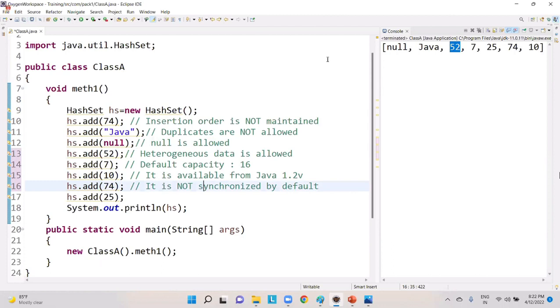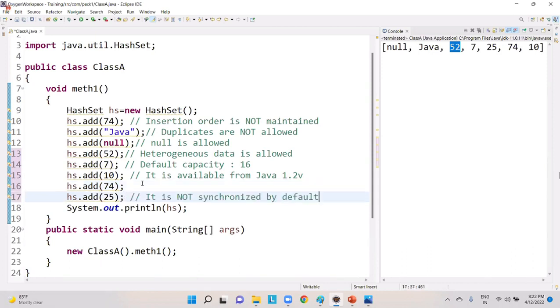Okay, and one more point is there, guys. Just one last point. Default capacity is 16, yes, of course. But here we need to remember one more point, that is its load factor, guys. The load factor for hash set is 0.75.